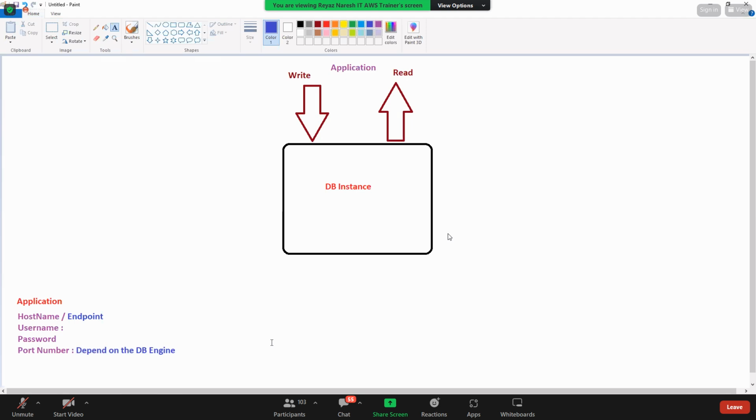So here, if you want to connect to the DB instance, what are the things that you need? You need endpoint, username, password, and port number. If you have these four things, you will be able to connect to the DB engine. Okay.